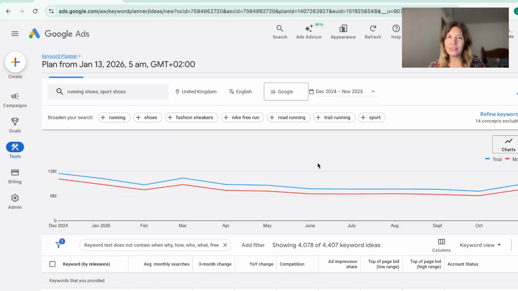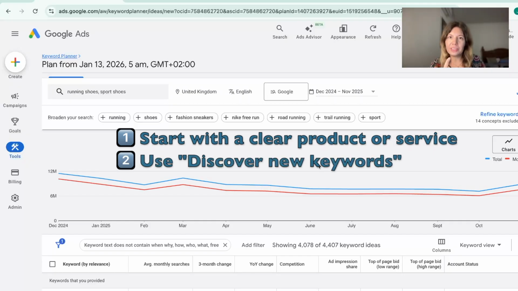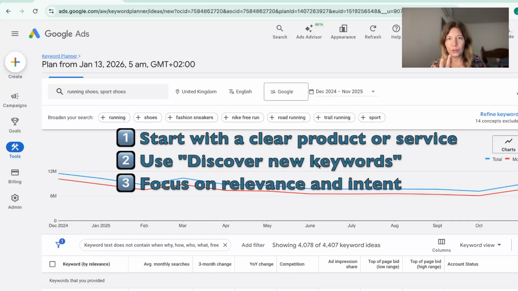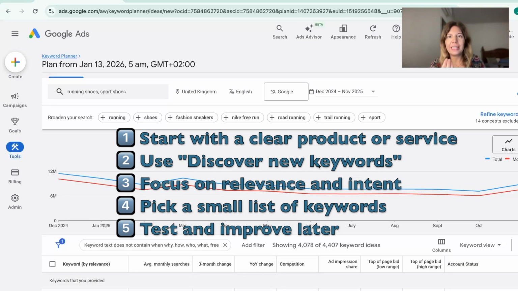To summarize everything I just said, here's the simple beginner workflow. First of all, start with a clear product or service. Use Discover New Keywords, focus on relevance and intent, pick a small list of keywords, and then number 5, test and improve the keywords later.